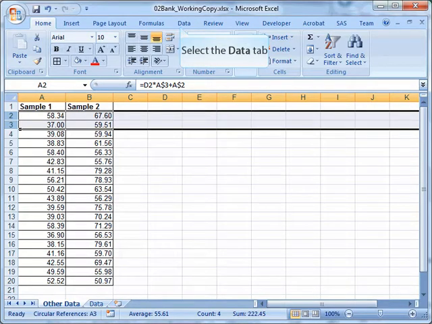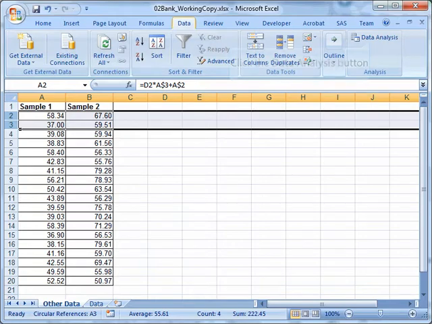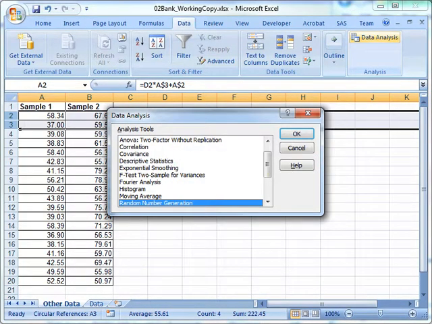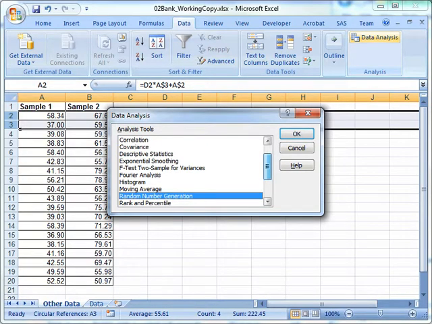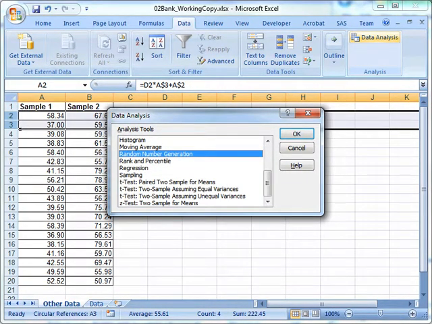So what I'm going to do is click on Data and then Data Analysis. And that's going to bring up the Data Analysis ToolPak that is an add-in to Excel. Now, if it doesn't show up, you should Google how to find the Data Analysis ToolPak in Excel, and there's literally a million videos on how to find it.